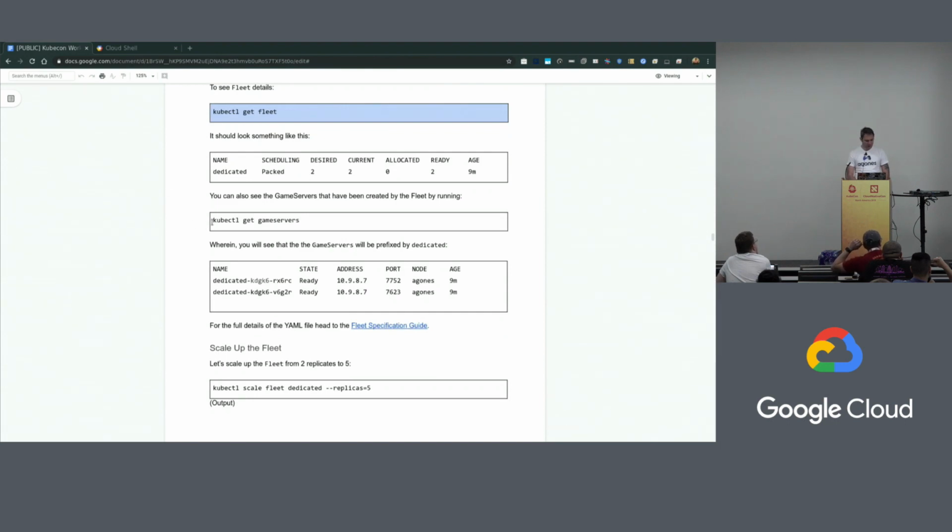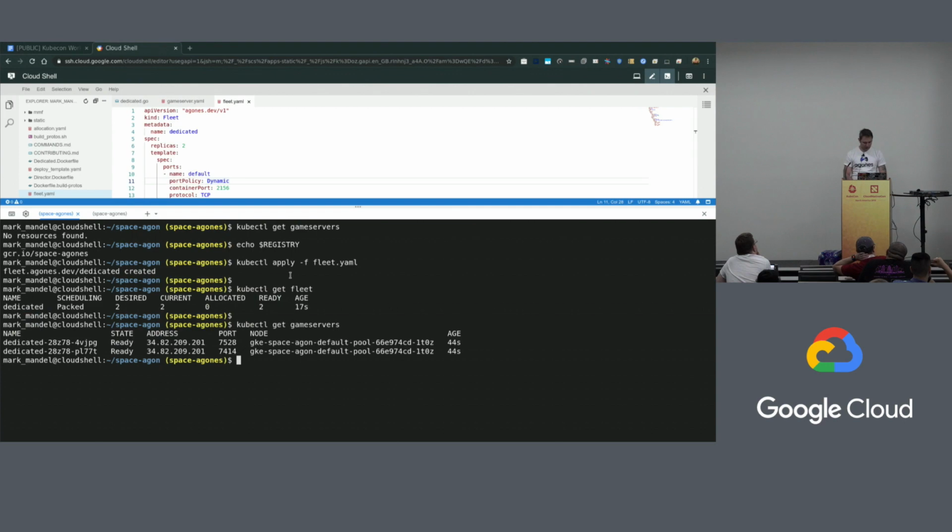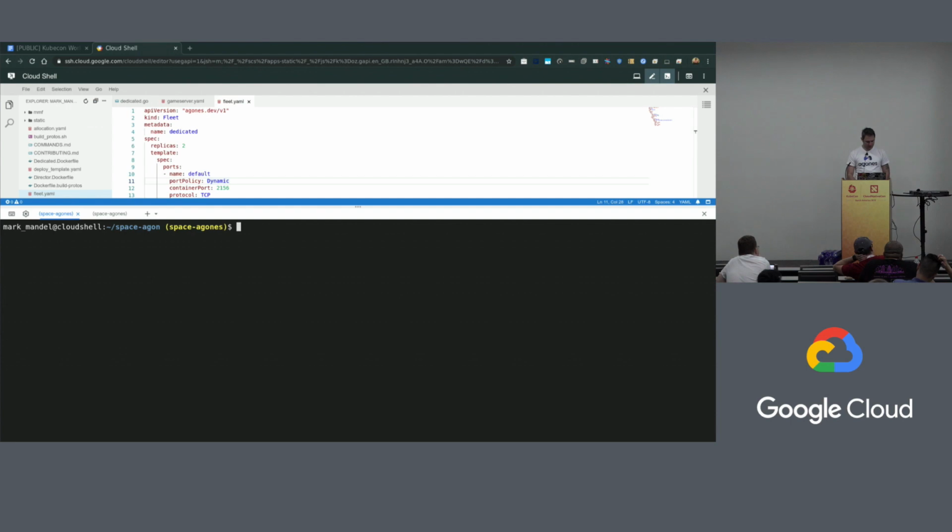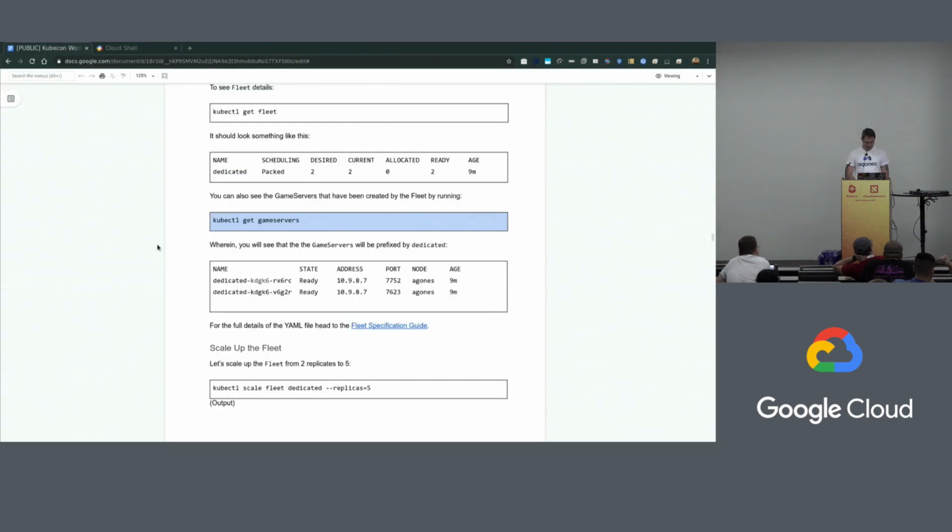We can also do exactly the same as what we did before. Let's just get those game servers, and we can see them in a list, right? So we can see that we have two of them. They're both running there. Actually, they're both on the same node, which is also nice. That's the way they should be. And they're sitting there ready for us to do stuff with them.